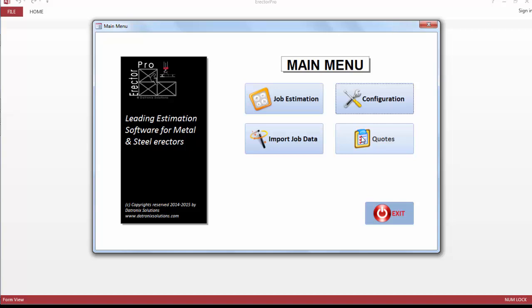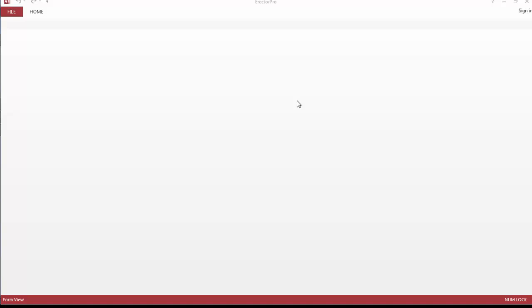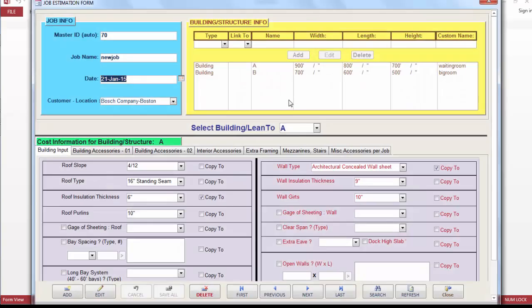So let's start with the job estimation area by clicking on the job estimation button. The job estimation form is divided into three main sections. We have the job information in the upper left, we have the building or structure information in the upper right, and we have the cost information towards the bottom.